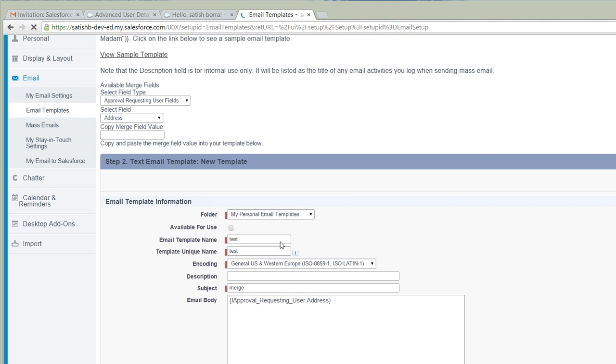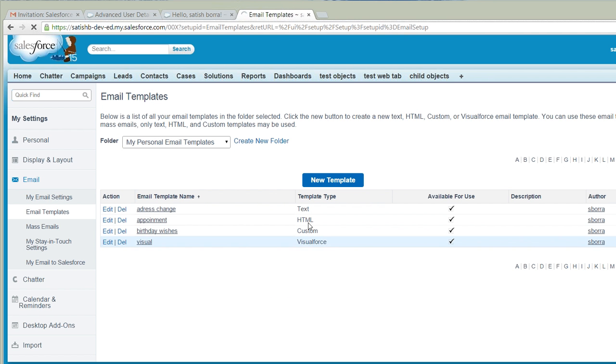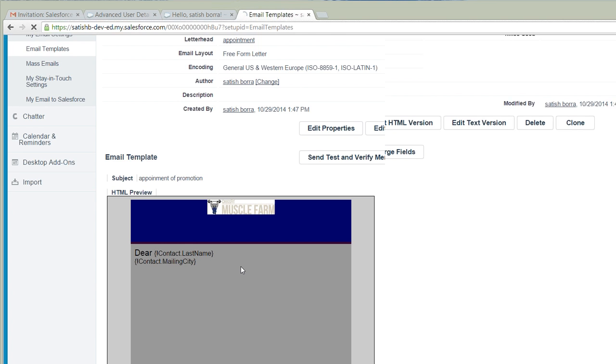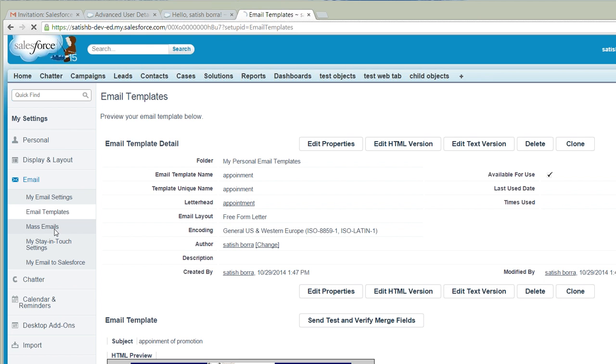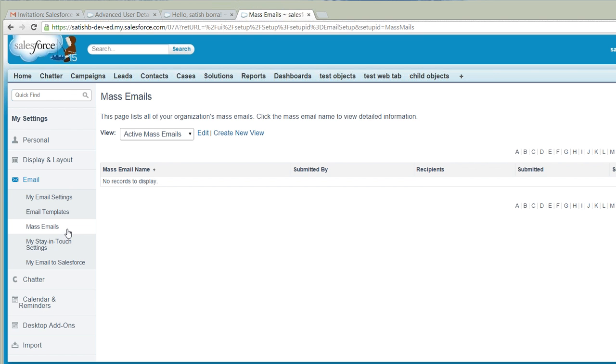Like these templates, we have 4 types. We can write with HTML format, and we can write the custom, which means without letterhead. With HTML, we have to use the letterhead format. And Visualforce, you can use Visualforce. This is the HTML with the letterhead format. So mass email. Mass email means it will send bulk emails to a group of persons.